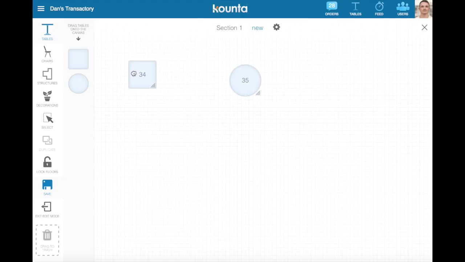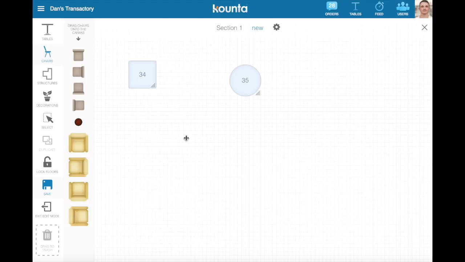For each of these tables, we have accompanying chairs. So once you have your tables set out how you like them, you can then add chairs to your tables. So this table here is a nice and squishy 8-seater. So we can add our chairs in there, nice and easily. So I'll add those there.